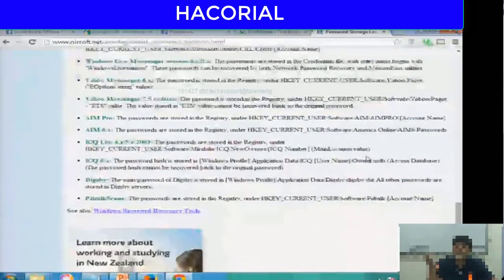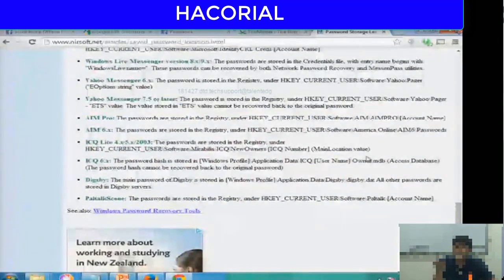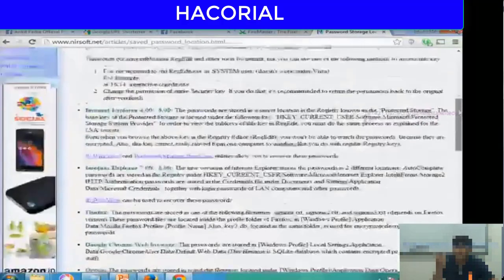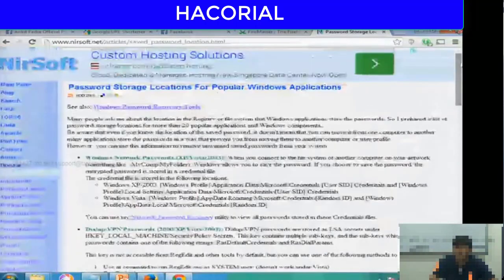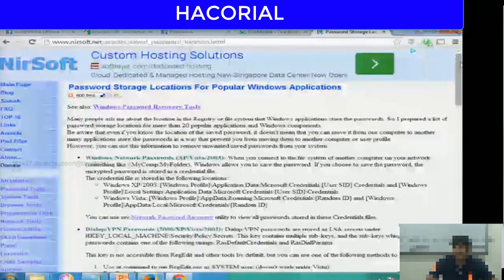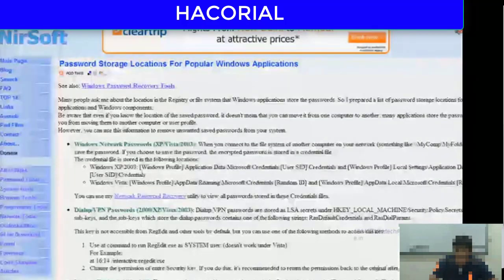Basically any kind of application that you have on your computer, if there is an option to save your password, that application has to save that password somewhere on your computer, be it in the Windows registry or in some system file. So on this particular page, you can get an entire list of various locations where passwords are generally saved by various applications or tools or software.